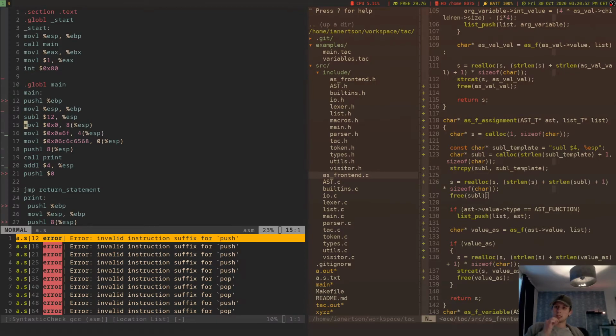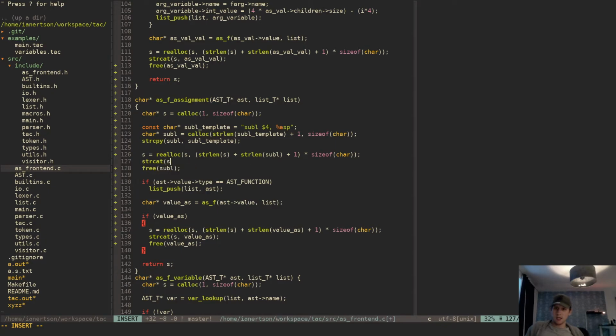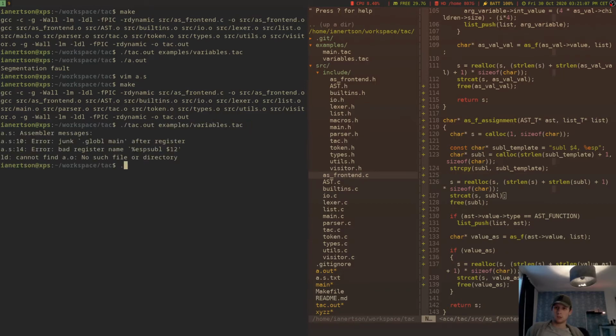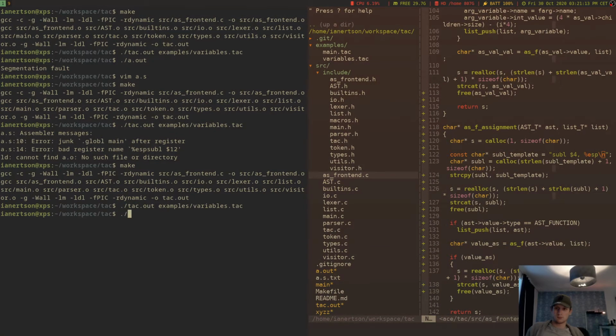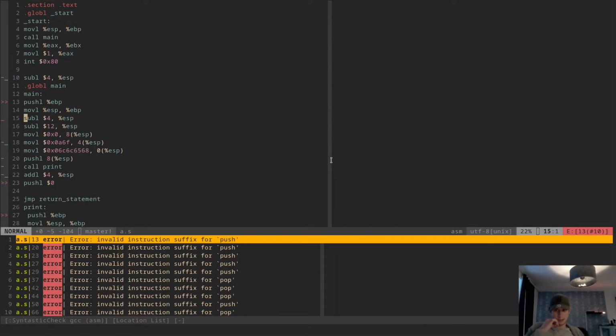So what do we got? Oh, we forgot to strcat it. strcat s sub, newline, of course. So now we got space to add this address. Okay.